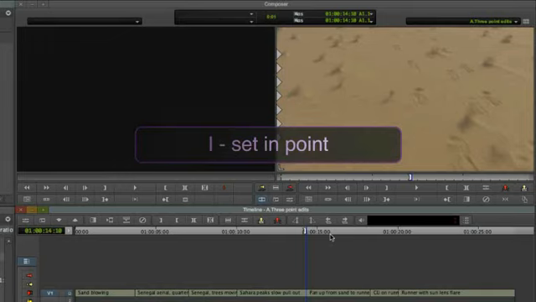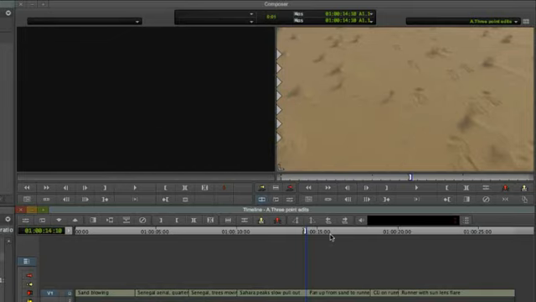Up until now, you've only set in points on clips in the source monitor. For certain operations in the timeline, you'll use in and out points to determine what parts of the sequence are affected by your edits. Notice that the keyboard shortcuts are context sensitive. So, when you're working in the timeline, I sets an in point for your sequence, but when you're working in the source monitor, pressing I will set an in point there.